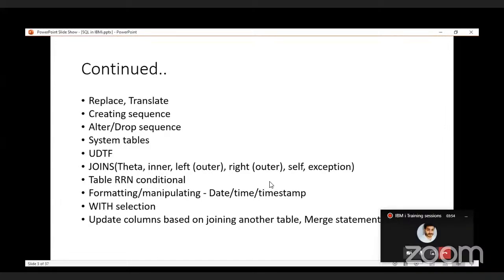Then I'll walk you through the concepts of join and we'll see how a table RRN is critical at some of the times. After that, we'll see how we can format a date, time, or a timestamp according to our requirement. Then we'll go through the working of WITH selection and how it is usable for our requirement at any point of time. And after that, we'll learn about the MERGE statement that comes along with DB2.